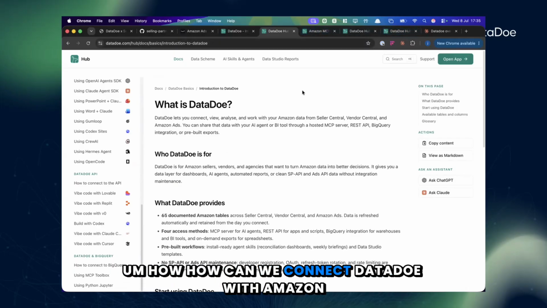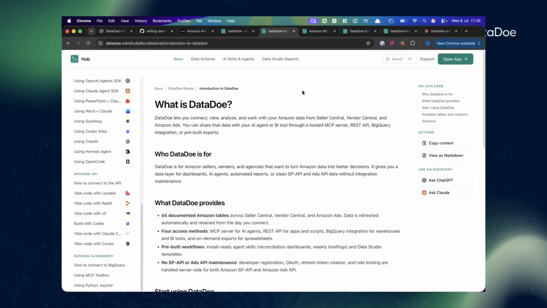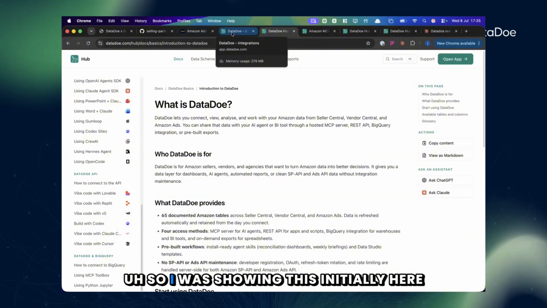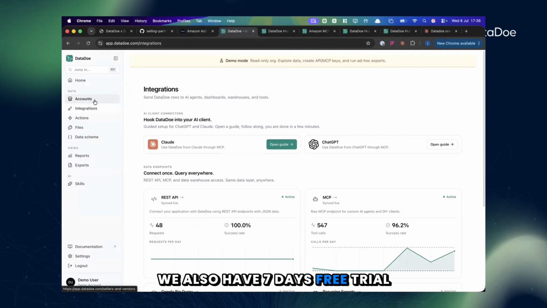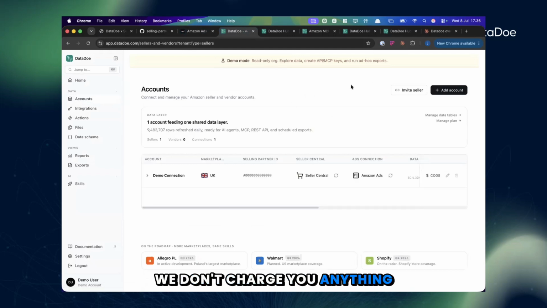How can we connect DataDoe with Amazon? Oh, it's very simple. So I was showing this initially here. You've got to create the account on DataDoe. We also have a 7 days free trial, so you can actually just try to use it. If you don't like it, you can cancel. We don't charge you anything.